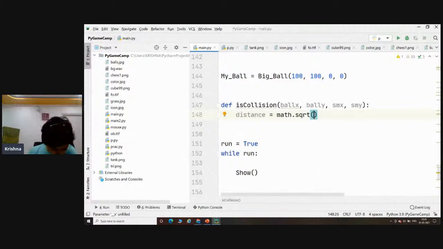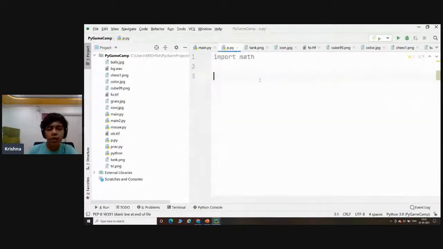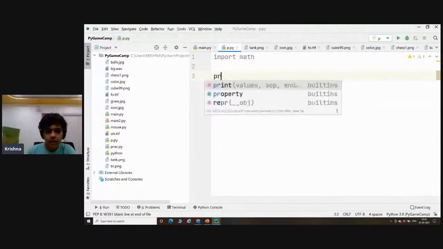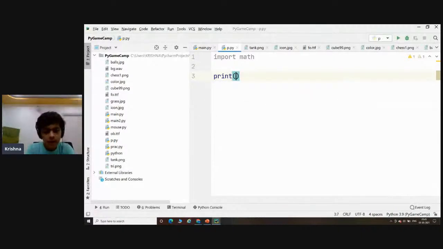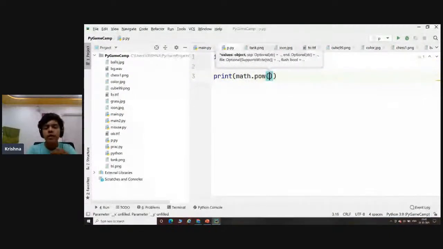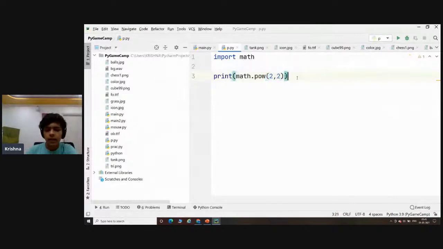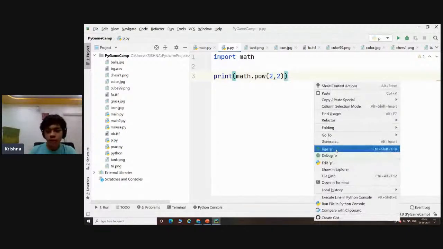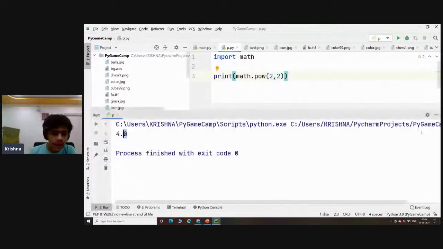Now instead of this, there is a function of math dot pow. So what this function is, let me tell you, print math dot pow. Here it requires 2 values, that is we can give it anything in integer form. Now the first value is 2, that is the base, and the second value is 2, that is the power. So the output that we should get is 2 raised to 2, that is 4. Here we get it, 4.